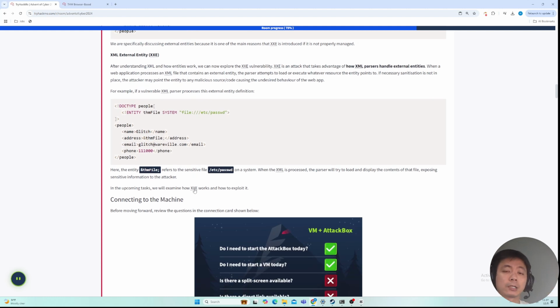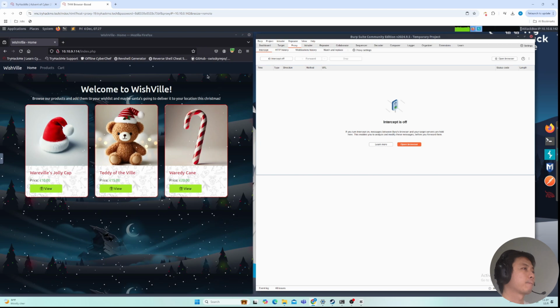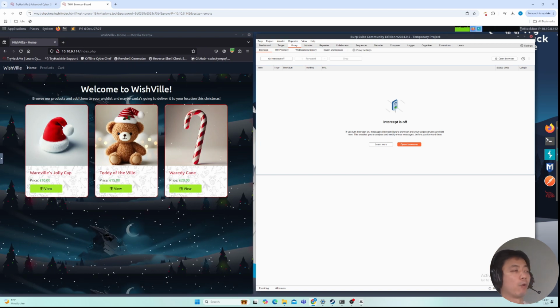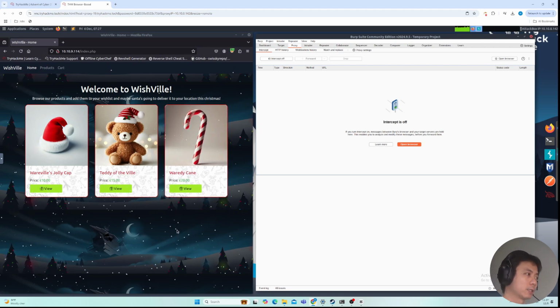I know the concept is a little bit confusing, and maybe my explanation is not very clear, so let's dive into the example and see how it goes. Okay, now over here we have the website that was started by TryHackMe. Let's take a look at the workflow of the application and see what it does and how it's built.